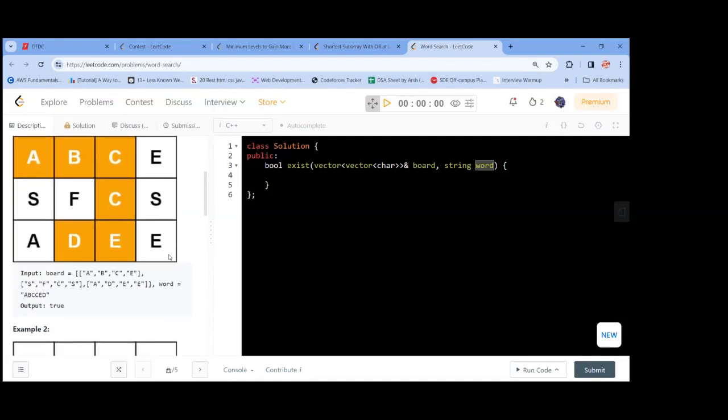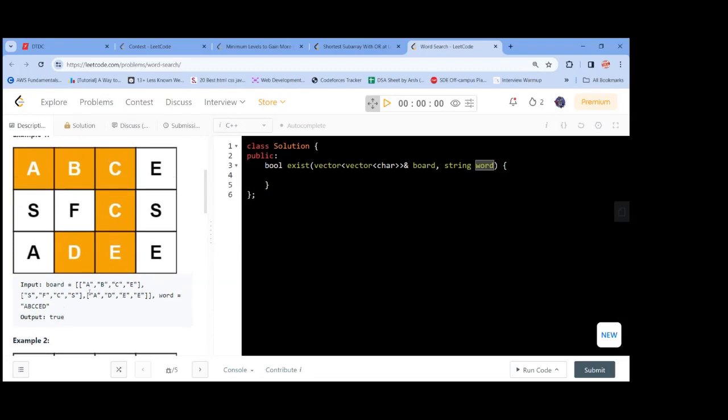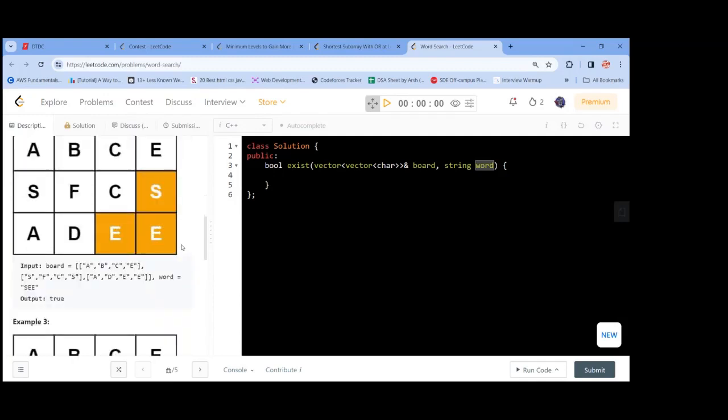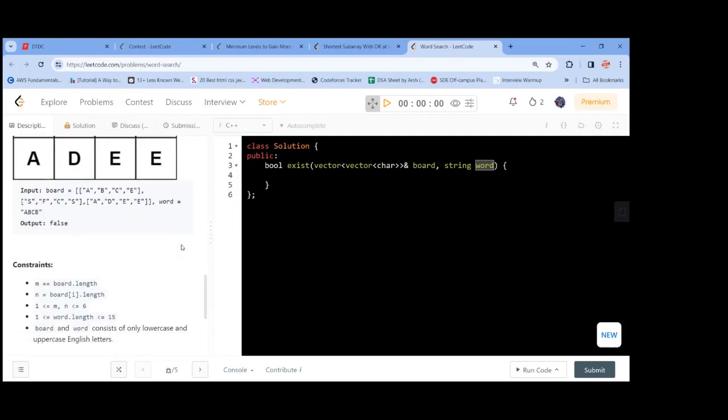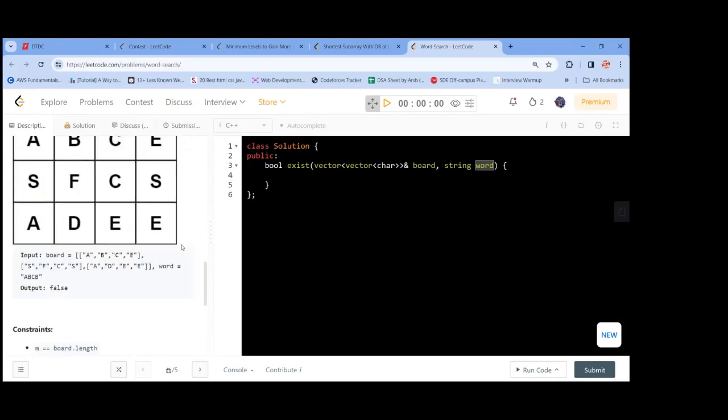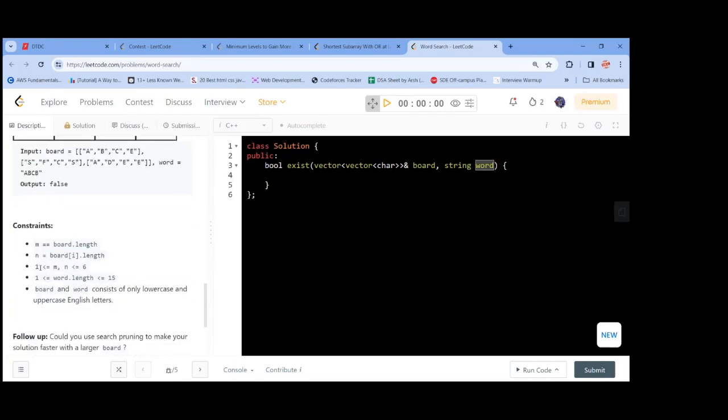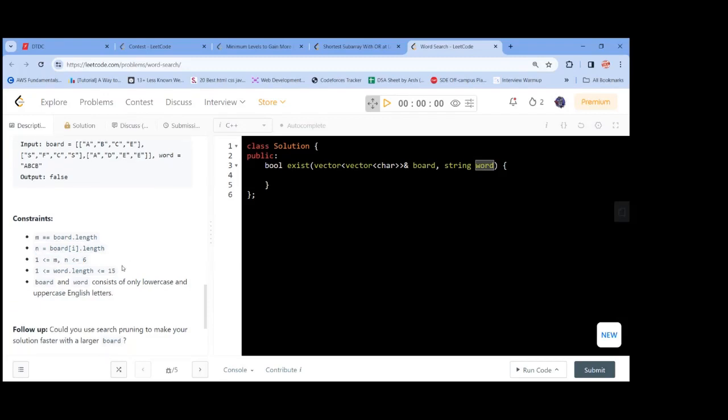Okay, so let's check the example. This is the grid and this is the word. As we can see from the constraints here, the max value of m and n is 6 and the word length is 15.